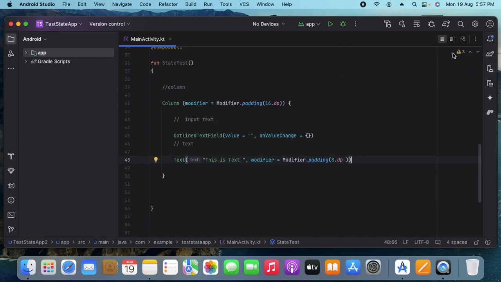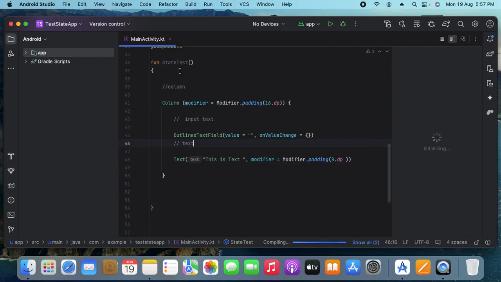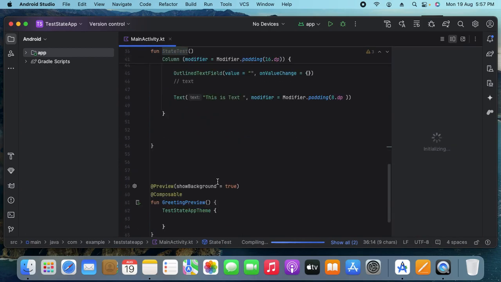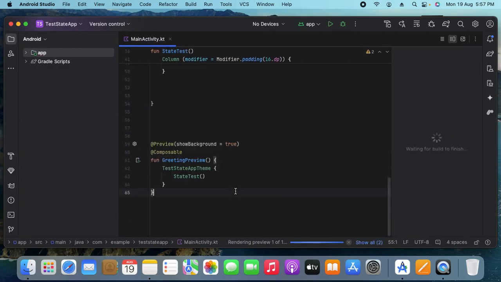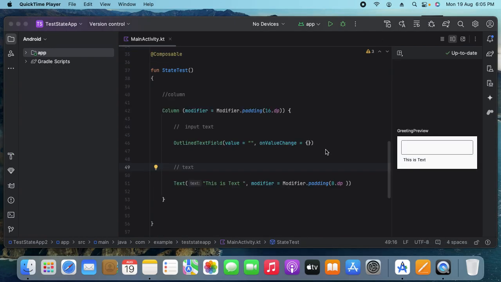Okay, so we'll see it in the greeting preview. For this we need a state test here. I'm just putting it in, and we'll see what happens in the presentation. I'm choosing Build and Refresh, and we'll see what happens. If you see, under the column we have two widgets. Number one is your outlined text field, in which you can enter values. This is whatever the render or state becomes here. These two are very simple.